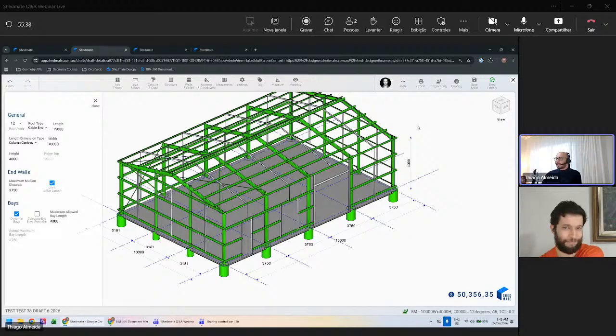So, just expanding the conversation a little bit more, we have here an enclosed shed, right? But of course, this is not the reality all the time.